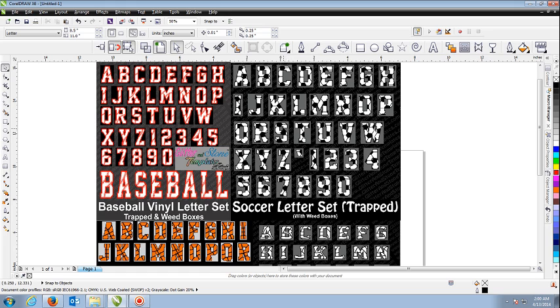I've been asked a lot of times over the past several days how to use my baseball, my sports series of alphabets or letter sets, whatever you'd like to call them. It's actually very simple. So what I'm going to do is go ahead and take you through one of these, as they all work the exact same way.